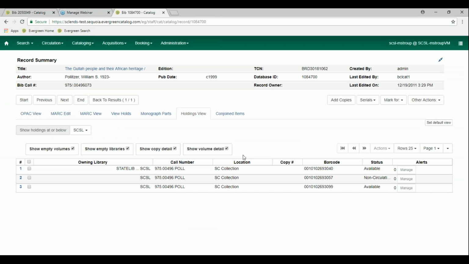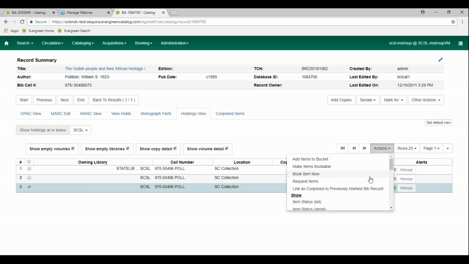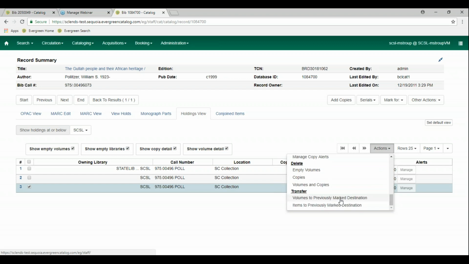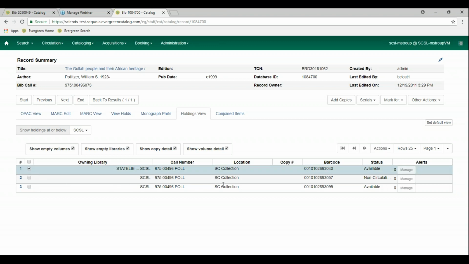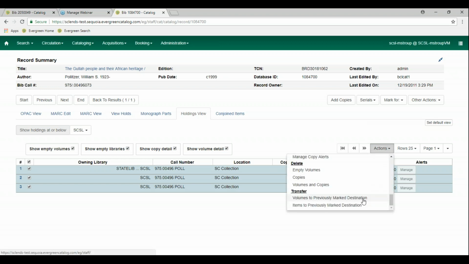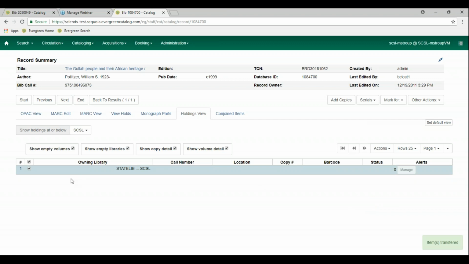Back to Holdings View. And I want to move this one over to the other record. So I am going to go to transfer, and I want to transfer, I could either do the volumes or the items to previously marked destination. If I were just doing the items, it would be just this one or just this one. But say everything needs to go over to that other record. I will just check it all. Actions, transfer to previously marked destination. See, everything just cleared out of this record.